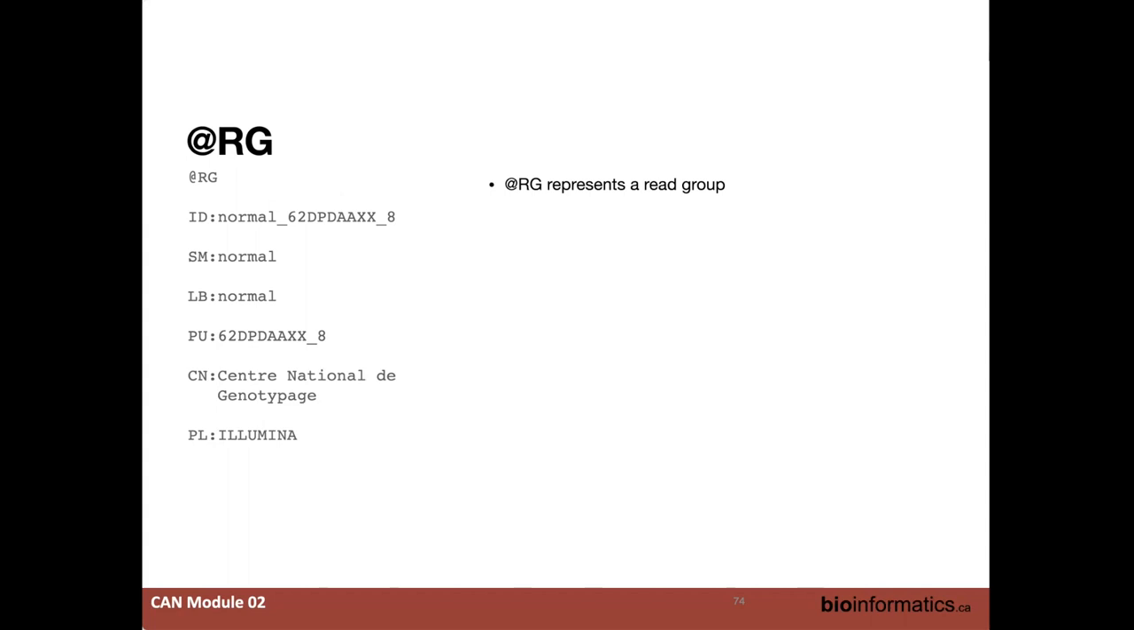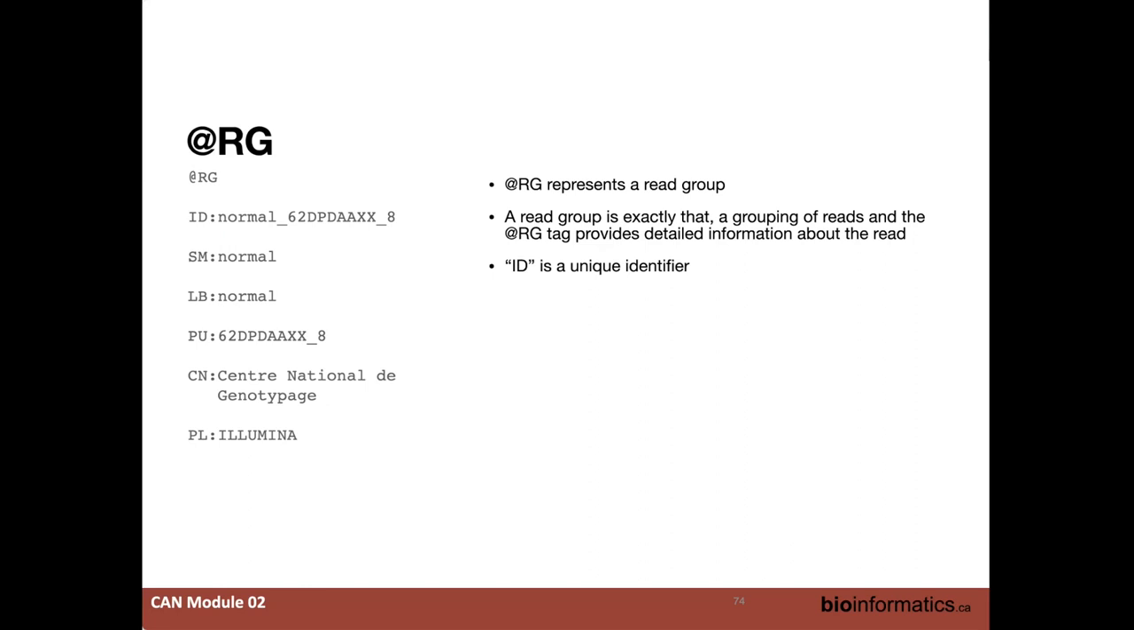So anytime you see @RG at the beginning of that header section, it's always going to be a regroup. The important thing is the fields that correspond to it after the fact. ID: you have to have a unique identifier for this particular sample and library. You just need to identify it among all the craziness in there. SM is the actual sample name that it belongs to. This is a little bit of a debatable thing. A sample name can be a person's name and their MRN if you so choose. Please don't do that, because that's illegal for privacy reasons.